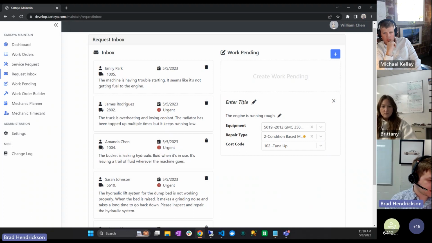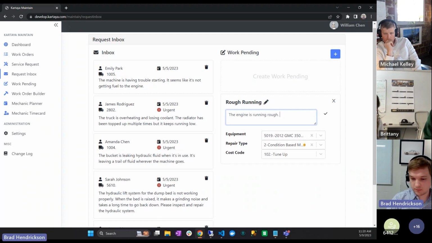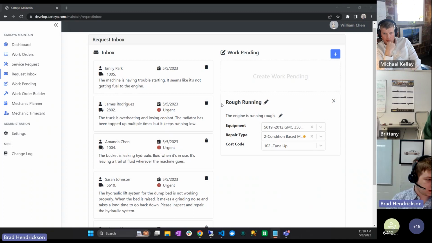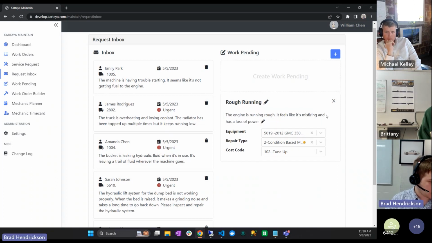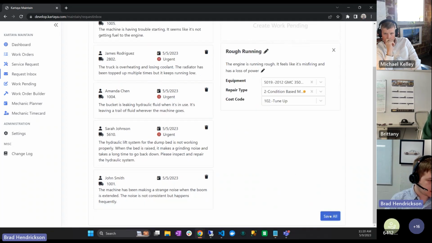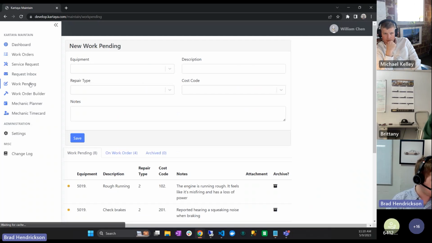We can also create a title for this work pending. So in this case, we'll call it rough idle or rough running. And maybe we call him and get some more detail, or we text him or whatever. And he says, it feels like it's misfiring and has a loss of power. And now that we've updated these details, we've kind of turned this into something we can do. Then we will go ahead and save it. And now we have created a work pending.